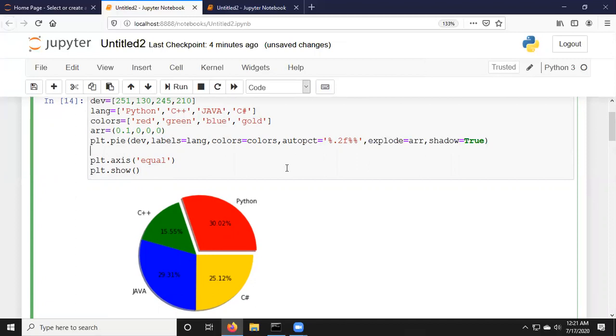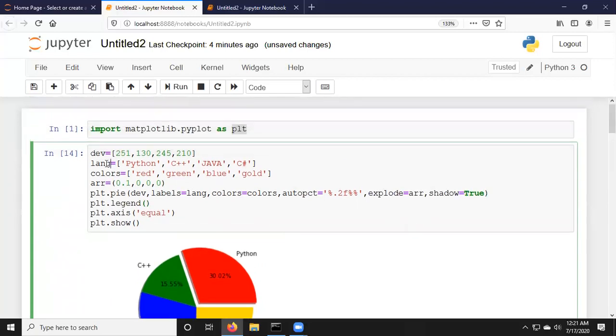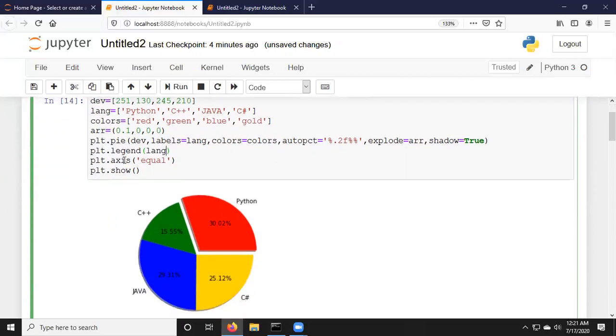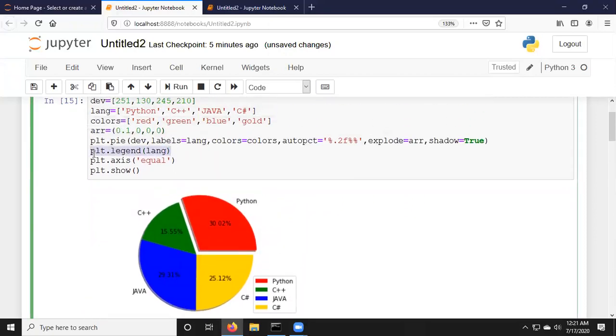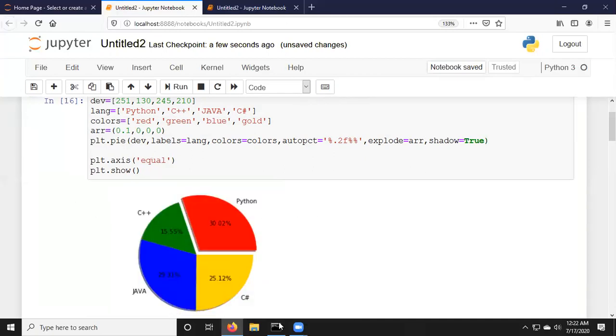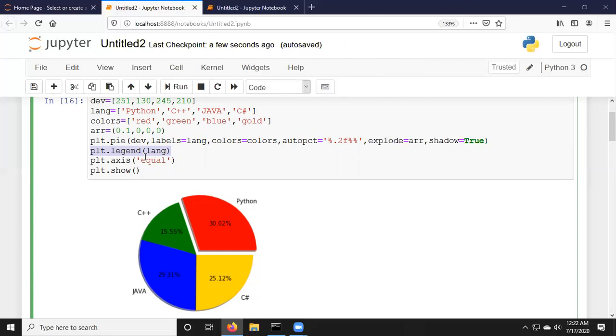Just write plt dot legend, and in brackets whatever labels you want to display. Now your labels are present inside which variable? The lang variable. So just write lang and check out what happened when I call the legend function. Just shift enter. Now separately labels are displayed here. Suppose I remove this, again check out, now these labels are not displayed. So to display labels separately, you can use the legend function.